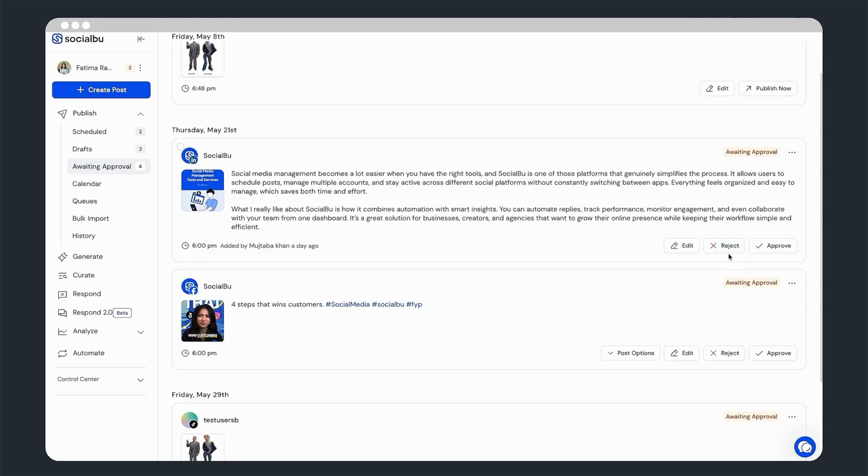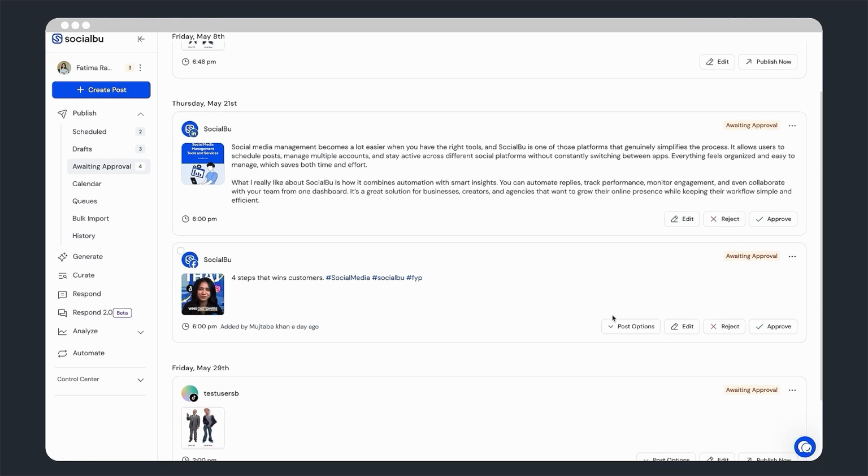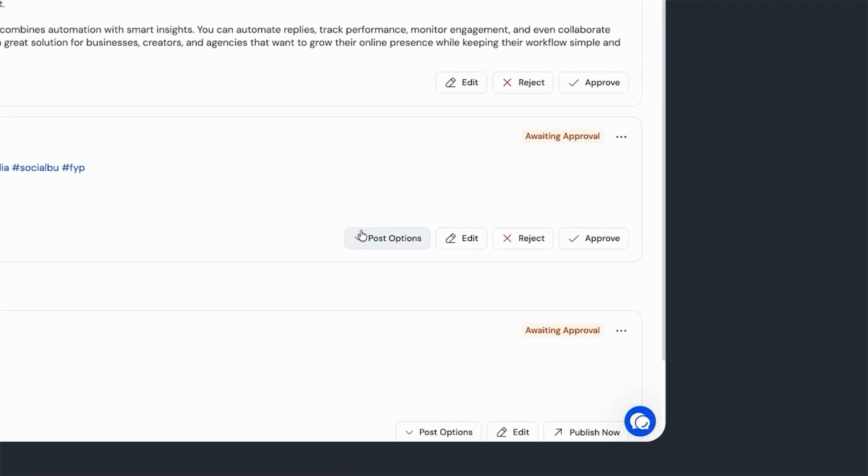As you can see, I have a post here that is currently waiting for approval. So whenever a team member creates a post, it appears in this section for the admin for approval. From here, we have the option to approve the post, which moves it to the schedule section. We also have the option to reject and edit the post. And if we reject the post, it will send it back to the team member with feedback or instruction on what needs to be fixed.